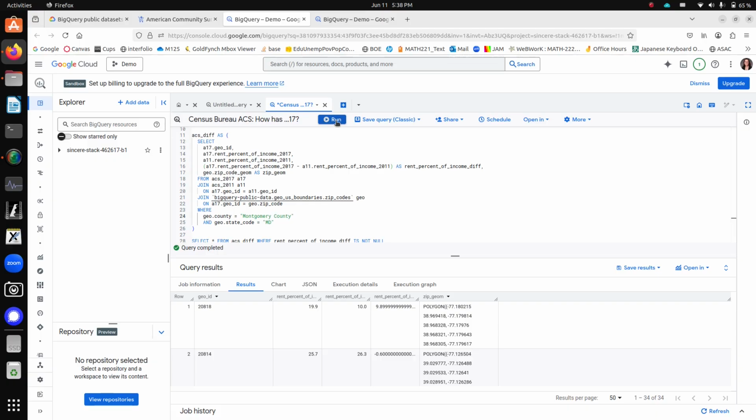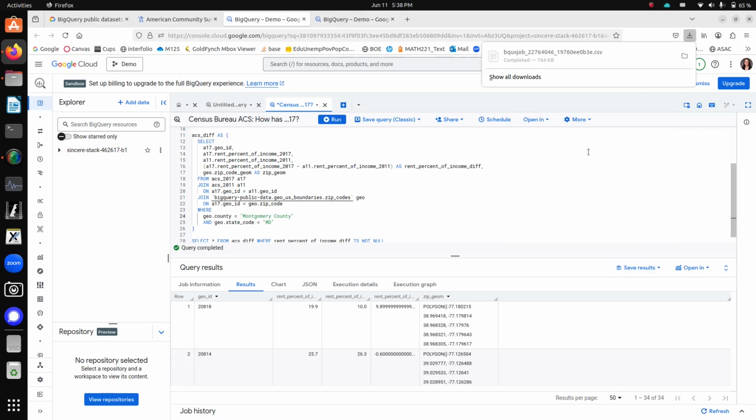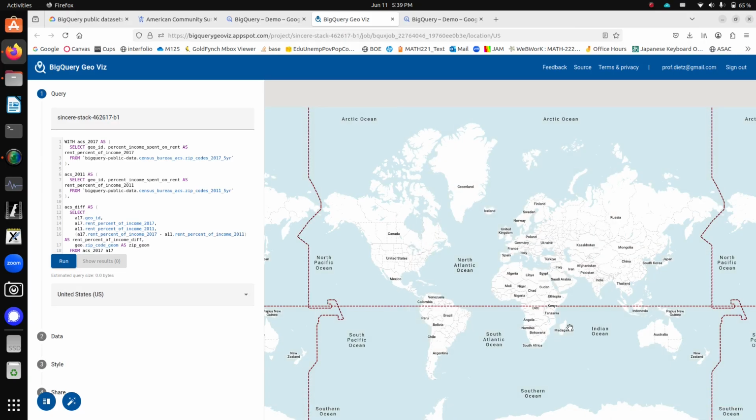What I want you to do then is save off these results, but, yeah, I think just a local file probably. There we go. And then what you want to do is open it in GeoViz. Now you have to authorize GeoViz. You saw that button just show up, but I already previously authorized GeoViz, so I'm going to run that again.